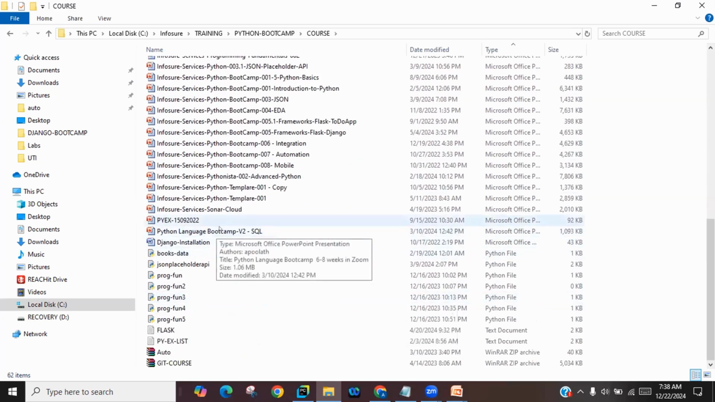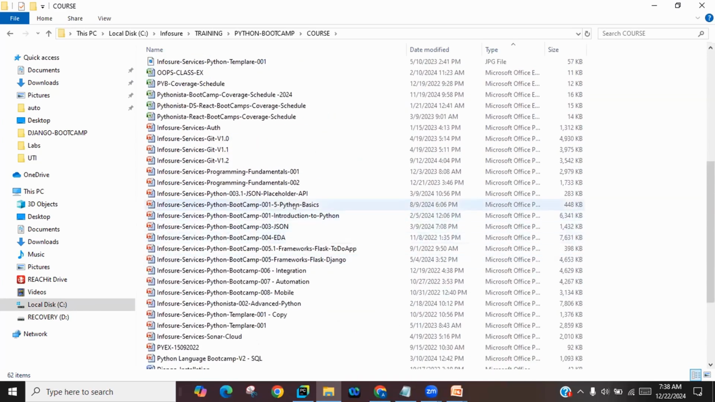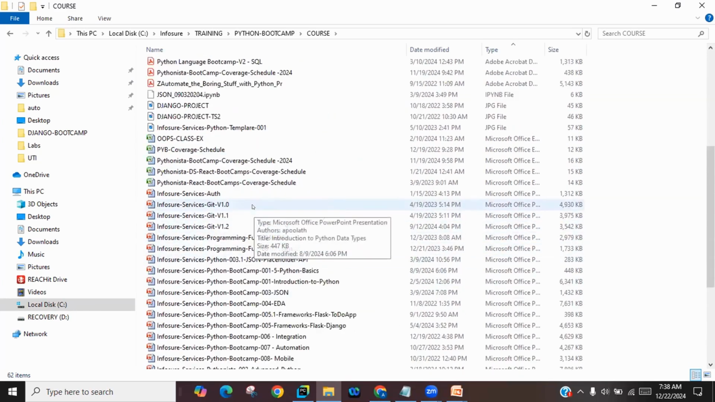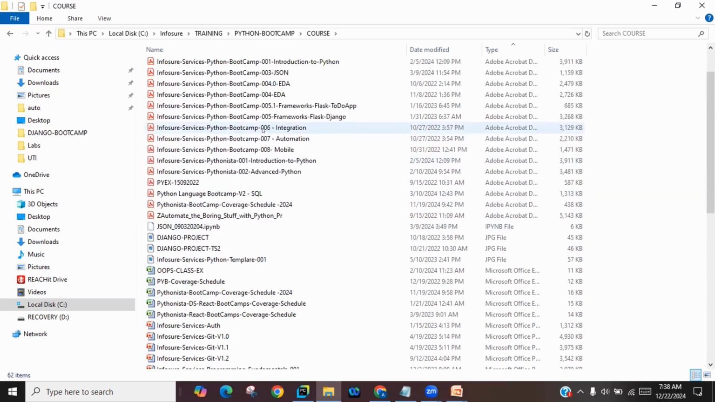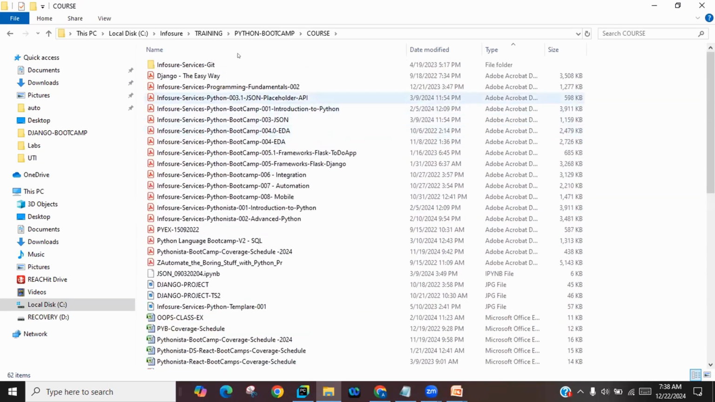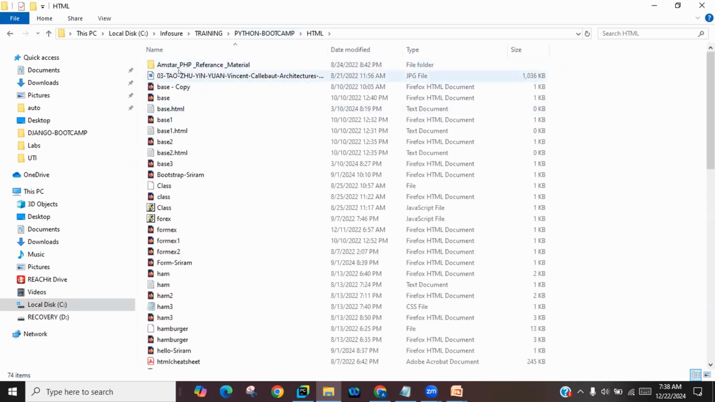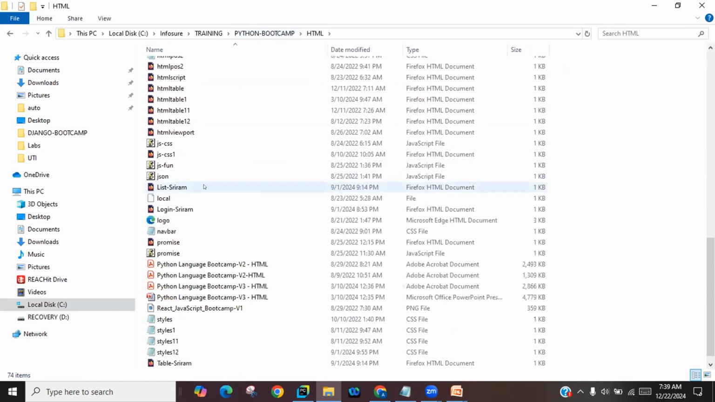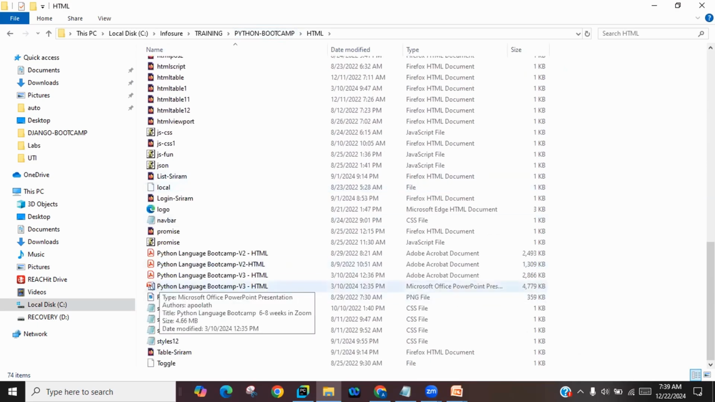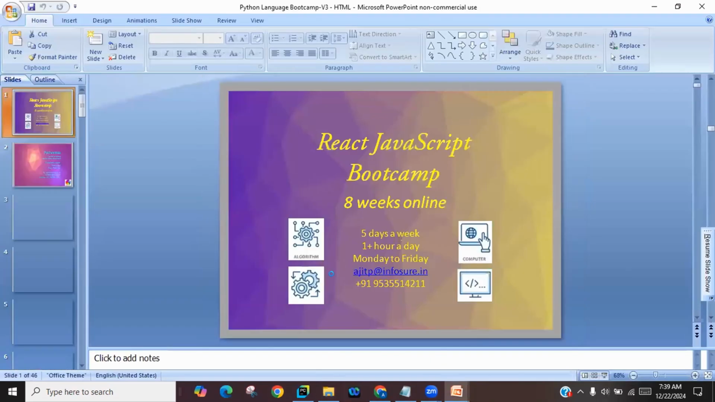SQL, next to SQL only. Yeah, in one of the HTML sessions, I did that. So my question is, when you talk about caching, here there is HTML. Okay, HTML version 3. Okay, I got it.